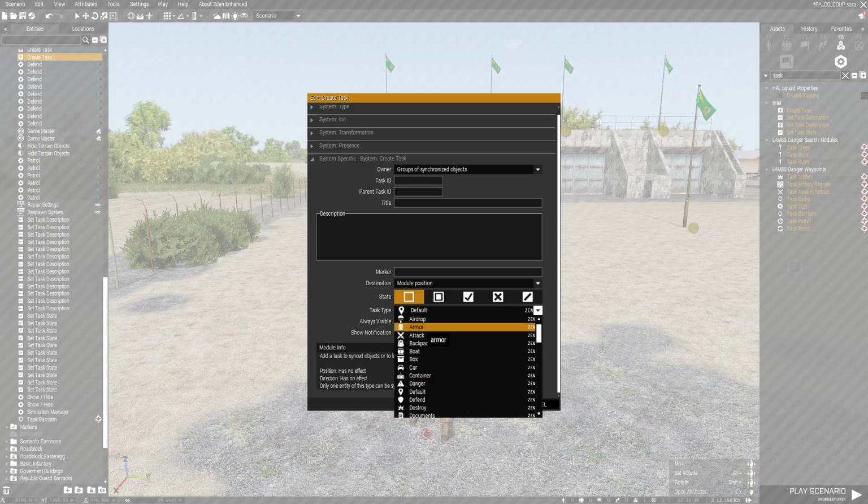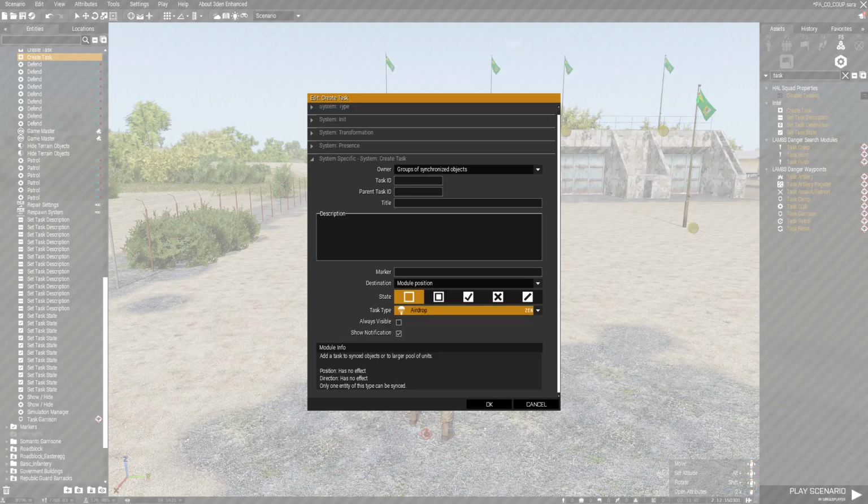Always visible. It's said by default the task is visible only when the task is assigned. But what that means with visible, I don't know. I'm gonna ignore this thing. Show notification. The players will get a pop-up when the task is assigned or changed.